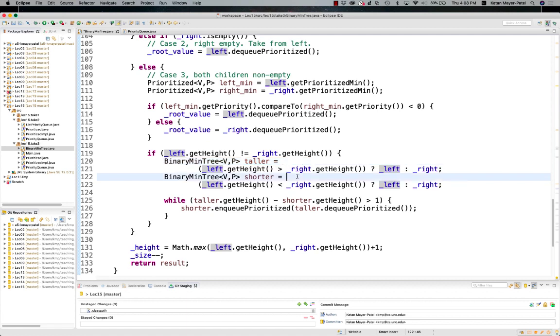I do the exact same thing, but now asking for which one is strictly shorter, and again, setting the name shorter to be equal to either left or right. I know that taller and shorter will point to different things. Like one will point to left and one will point to right, because one is strictly taller or shorter than the other. They can't be the same height, because if they were the same height, I wouldn't even be inside this if statement. The outer if statement said if we're the same height, then we're done, right?